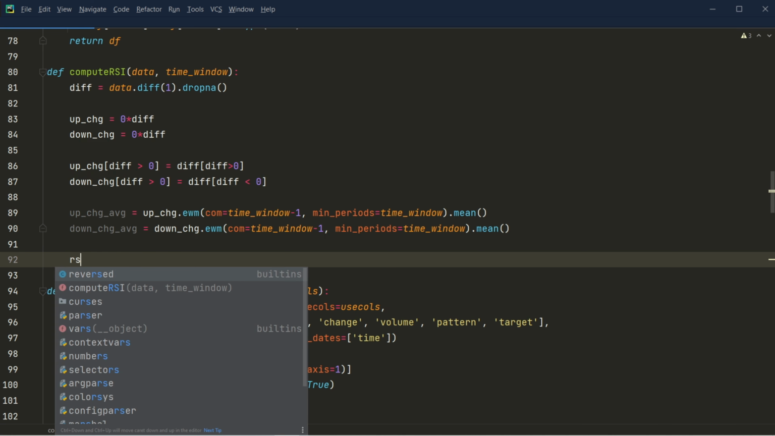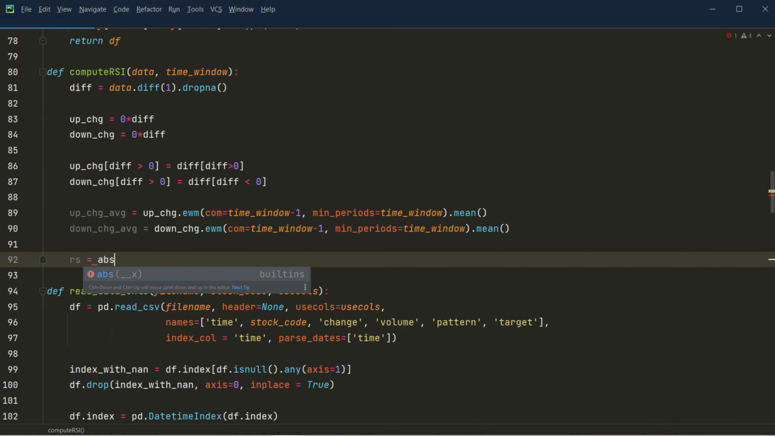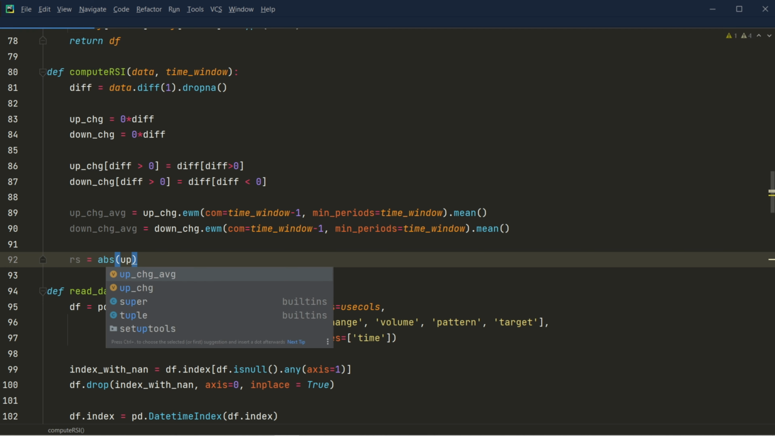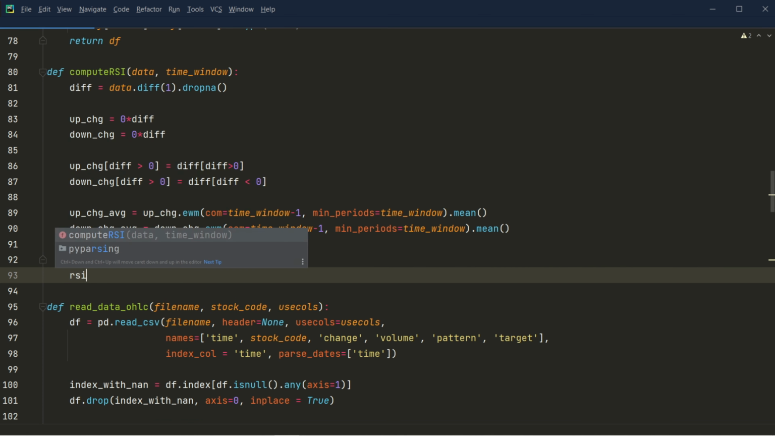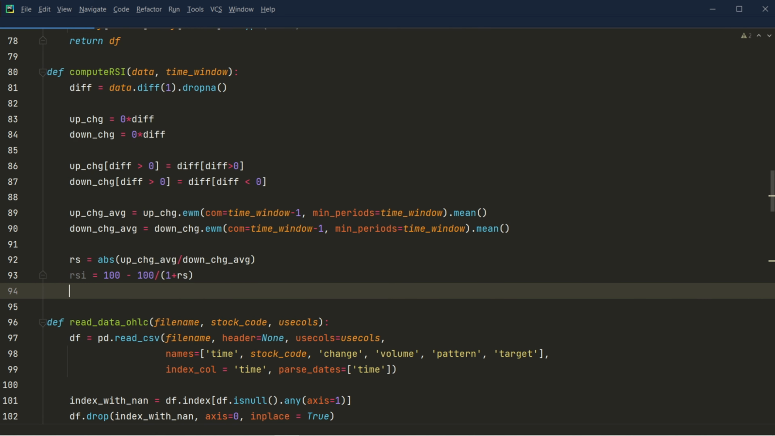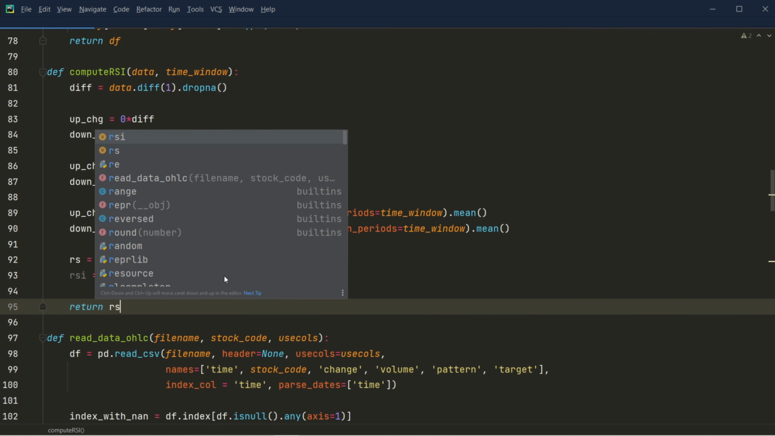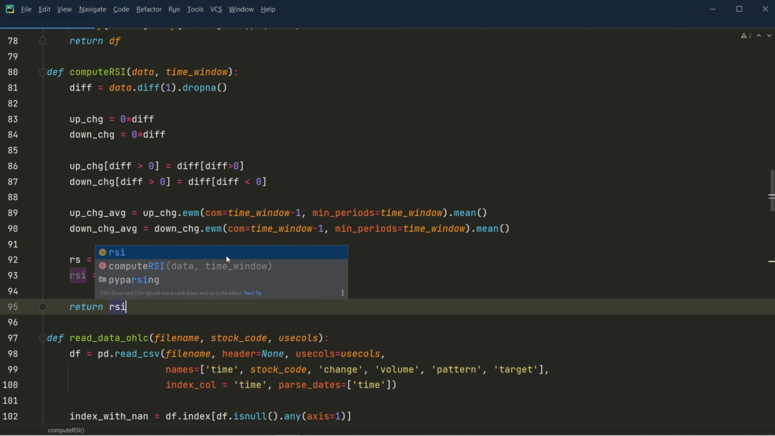And finally, we can plug in that formula, that is the absolute value of the up change average over the down change average as RS, and then RSI equals 100 minus 100 over 1 plus RS, and then return the calculated RSI.